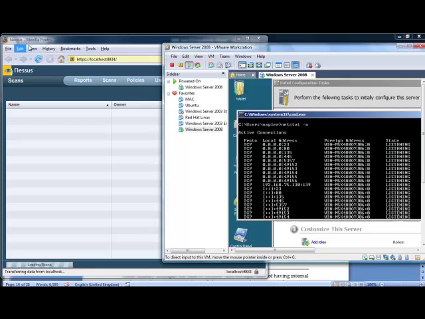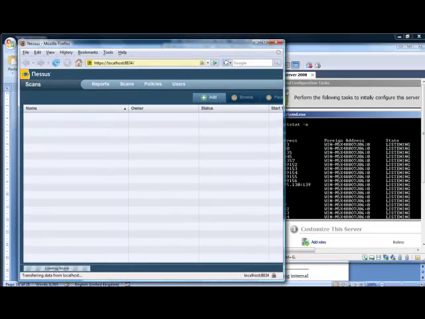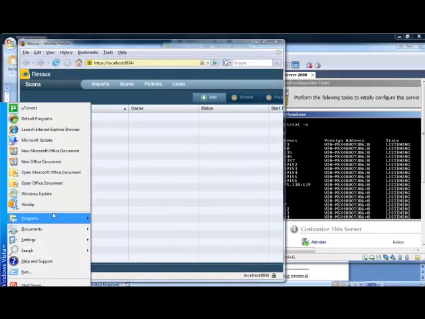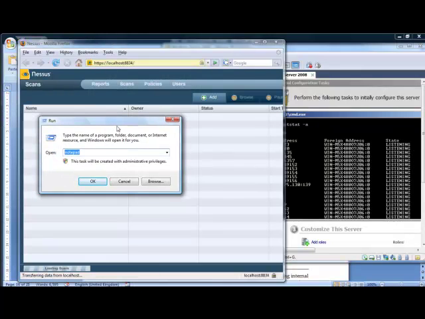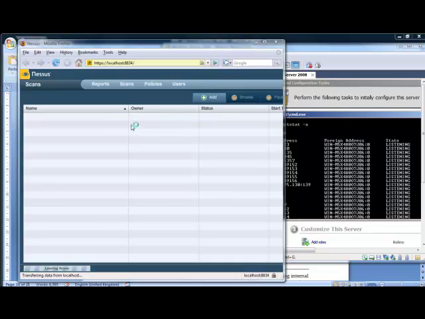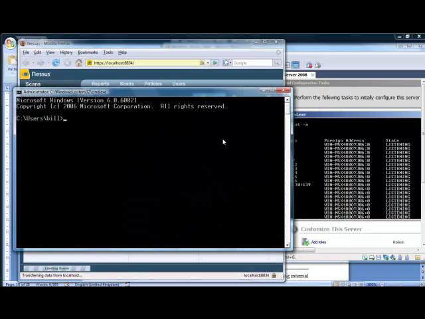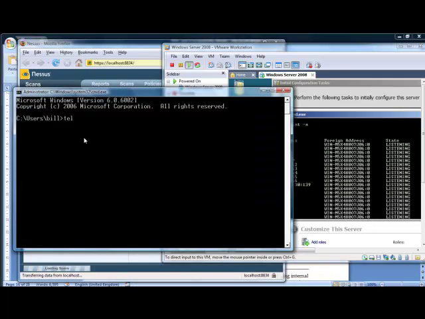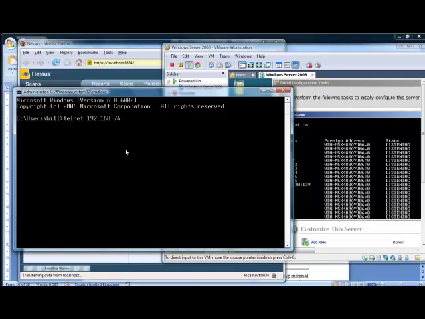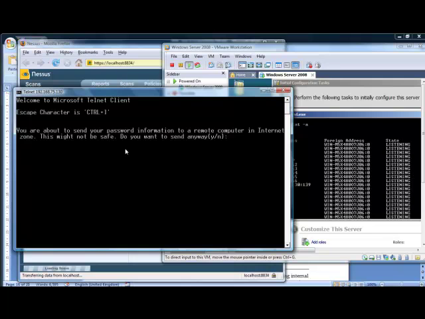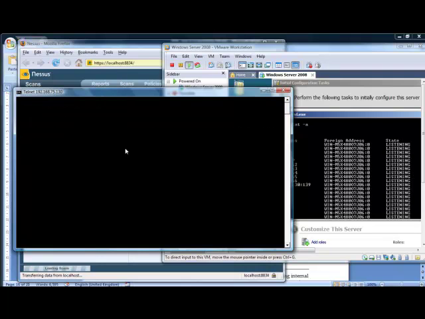So let's see if we can just prove that that port actually exists. So on our normal machine, what we'll do is we'll just try and telnet in to that address, 192.168.75.130. You can see here that we have a telnet connection.